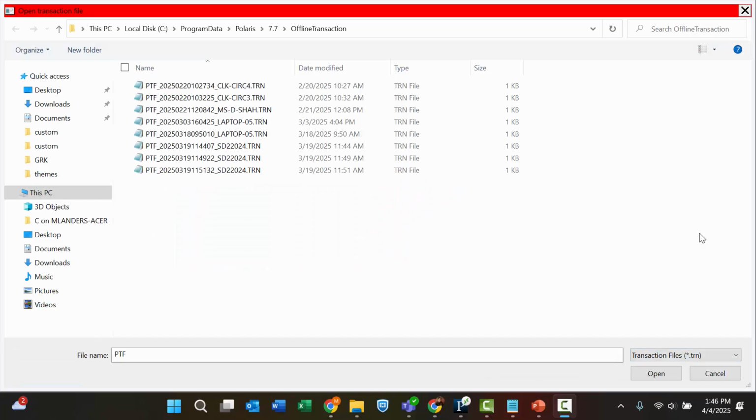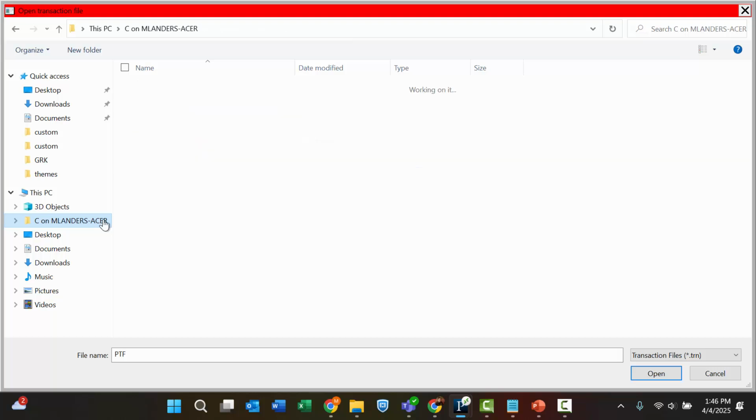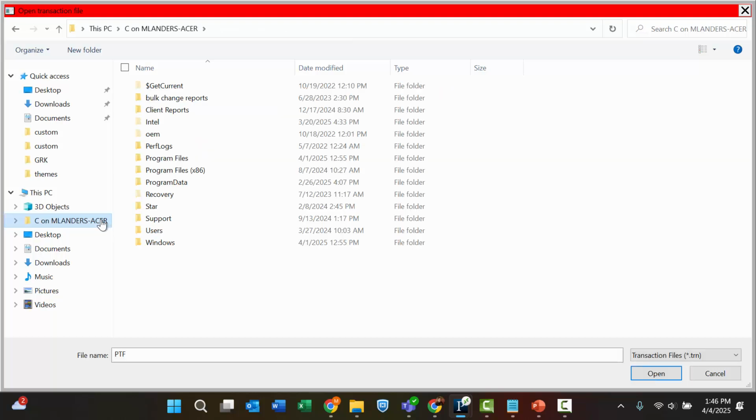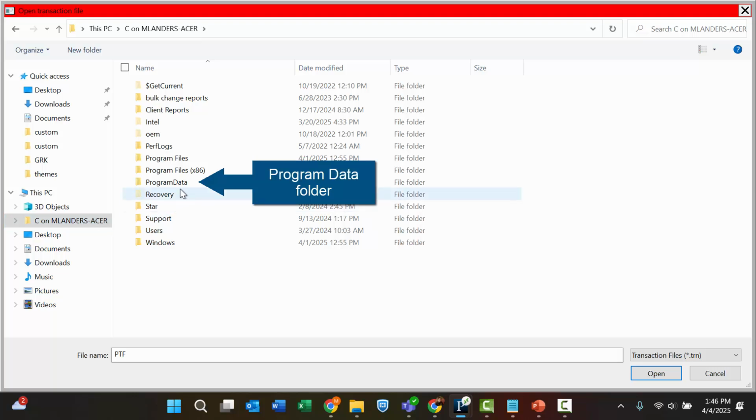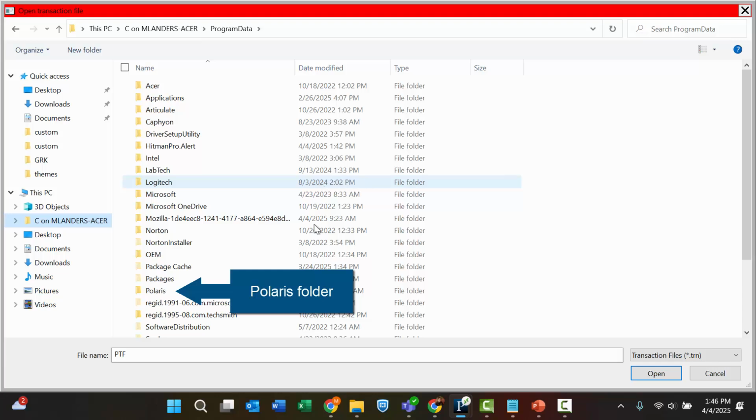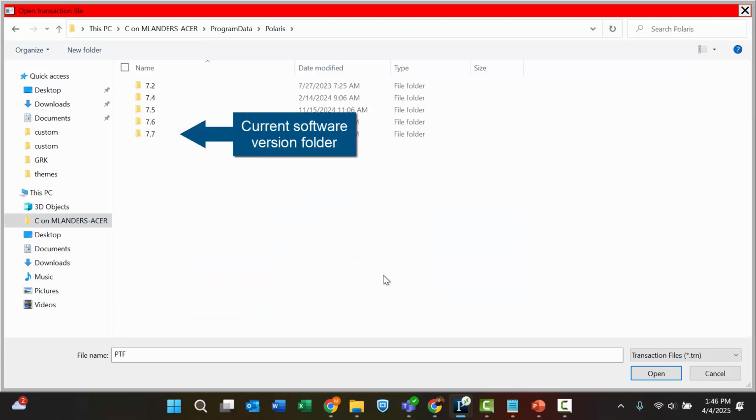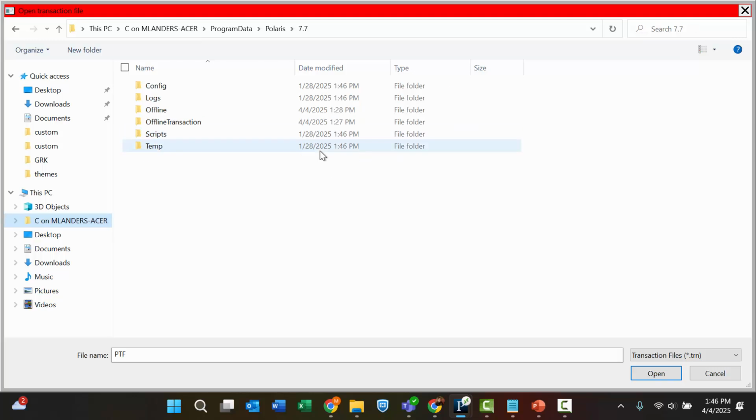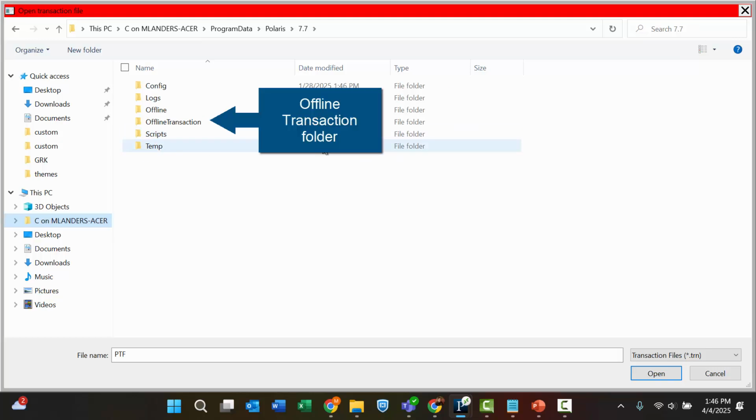The File Explorer will open to the Polaris Remote Desktop folder, so our next step is to use this File Explorer to navigate to your computer's offline transaction folder. Here's how to get there. Select your computer's C folder, Program Data folder, Polaris folder, the folder for the current software version, Offline Transaction folder.